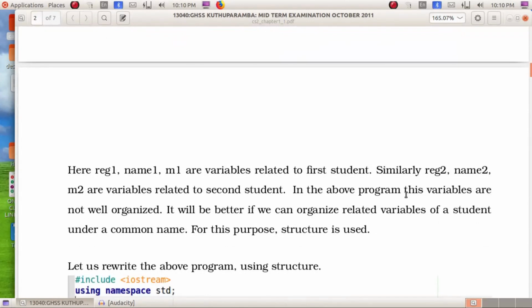In the above program, these variables are not well organized. It will be better if we can organize related variables of a student under a common name. We want to organize the details related to a student in correct order under a common name. For this purpose structure is used. So we are learning a new concept called structure.